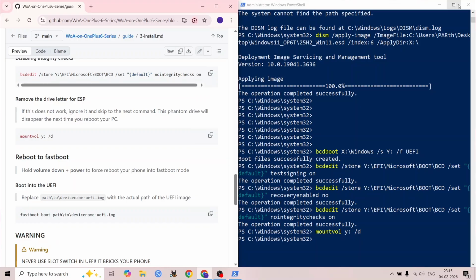One final critical warning before I let you go. Never, ever use the slot switch option in the UEFI menu. It will brick your phone. Just stick to the boot menu we discussed. That is it for the installation process.